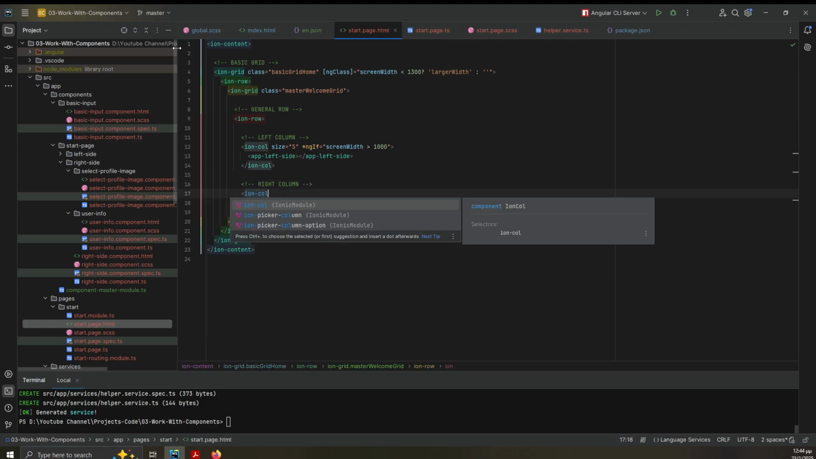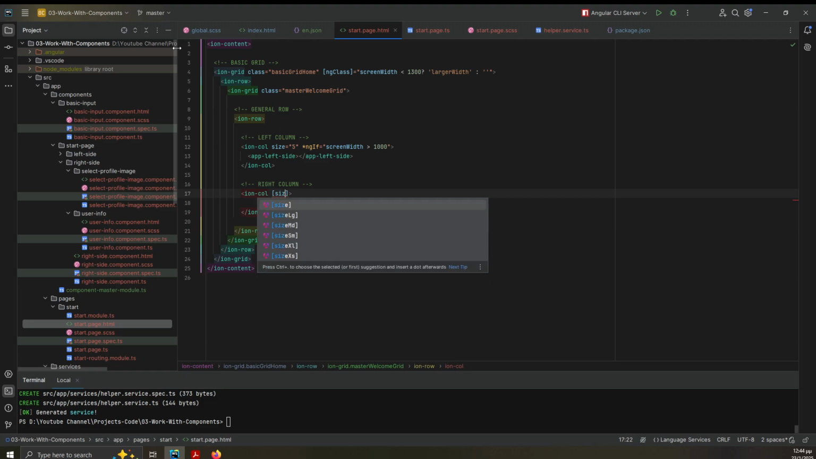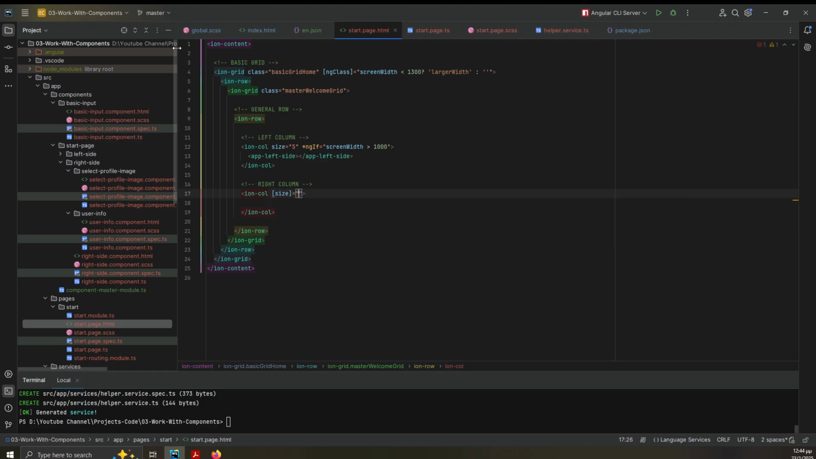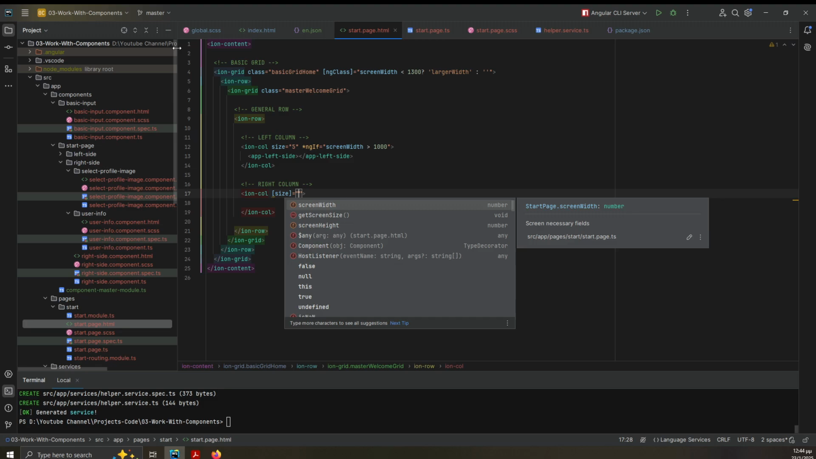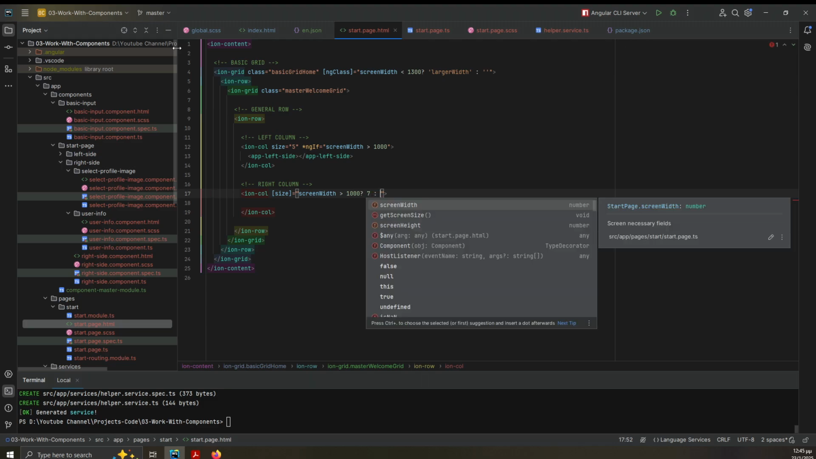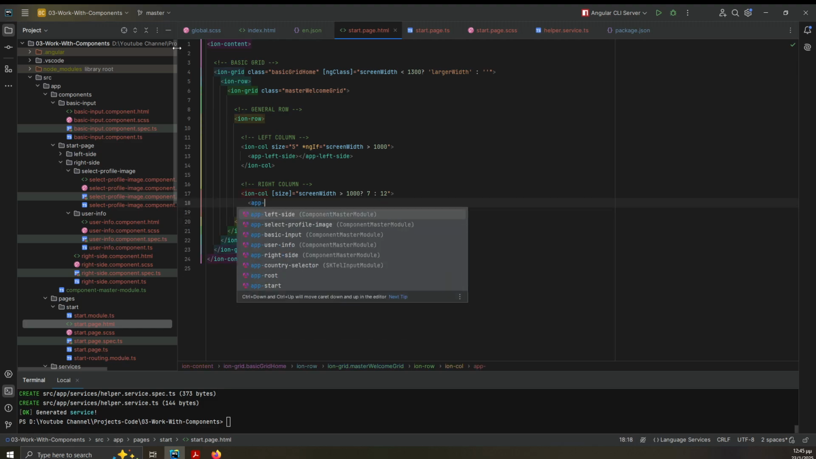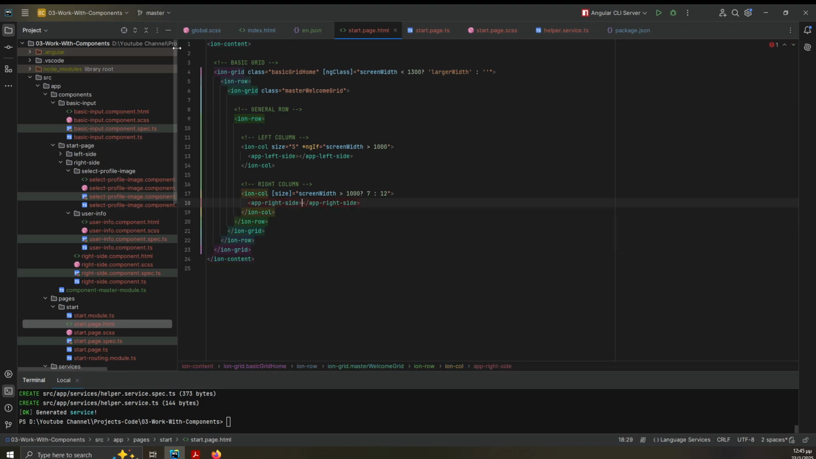So again, we're going to have an ion-col, and the size is going to be a variable size, a dynamic size. It's going to be dependent on the screen width. So if the screen width is larger than 1000 pixels, it's going to have a size of 7, and if it is lower than 1000 pixels, so a tablet or a mobile, it's going to have a size of 12, so all the available size for the column. Lastly, inside here we're going to have the app right side component like this.